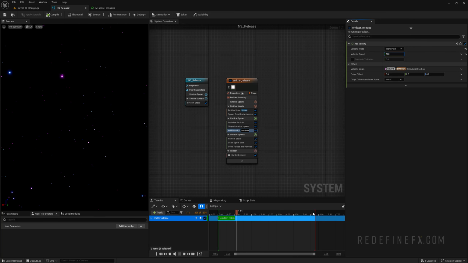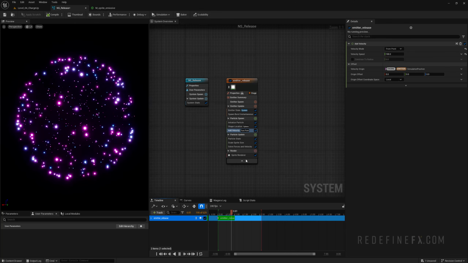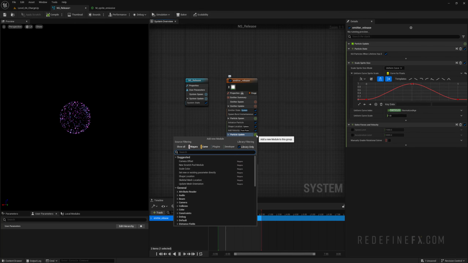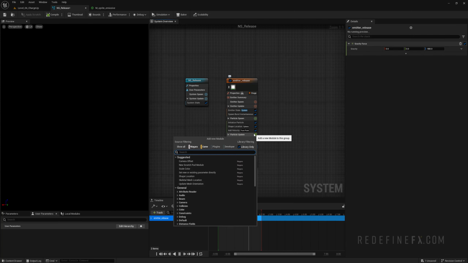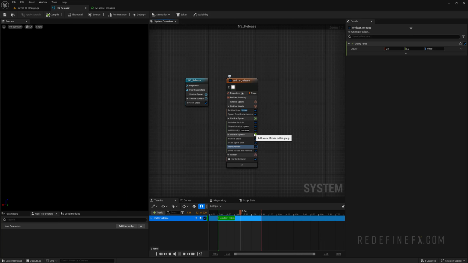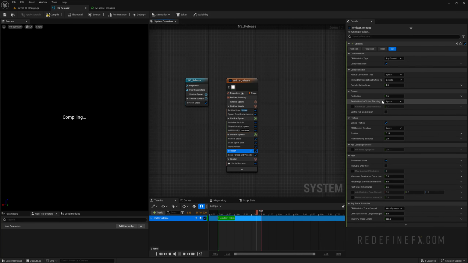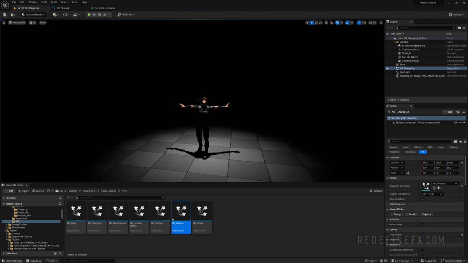We need to give them some gravity so that they will actually fall to the ground. So particle update, just search for gravity force. And then we also want them to collide with the floor. So again, plus sign, collision, enter. And let's make them not bounce very much. So just maybe 0.15 and the friction I'll just set to 0.5. Let's see what that looks like in our scene. Drag our NS release over here. Move it to the middle of our character.